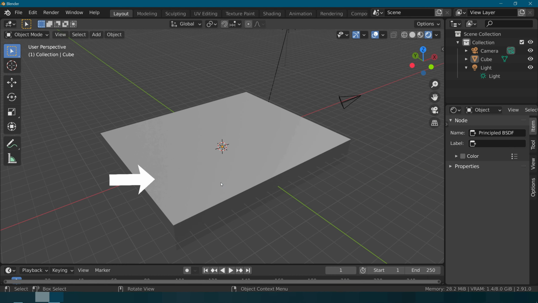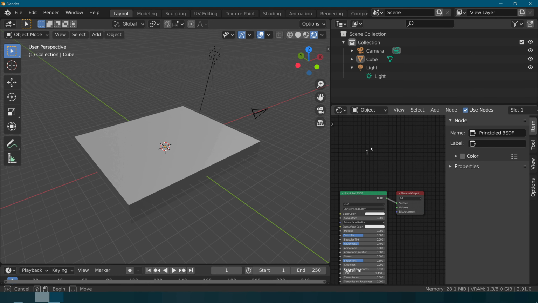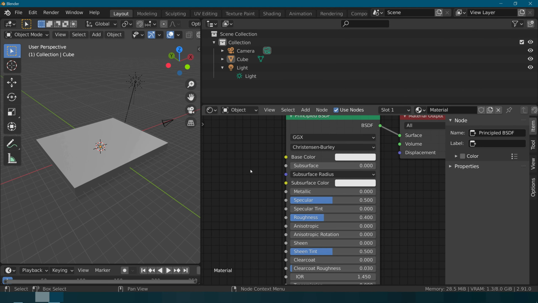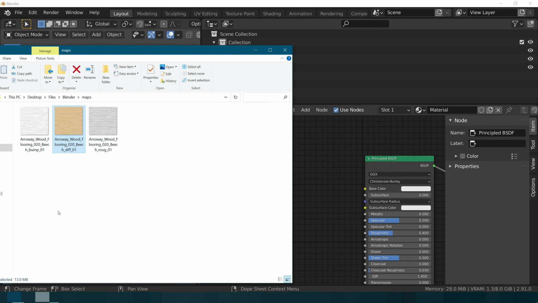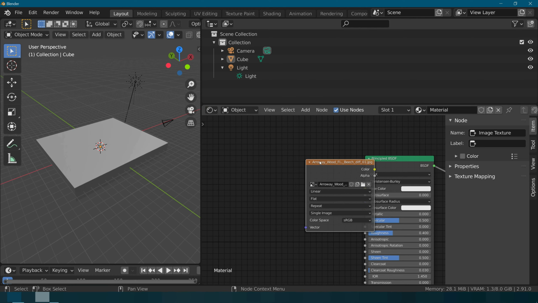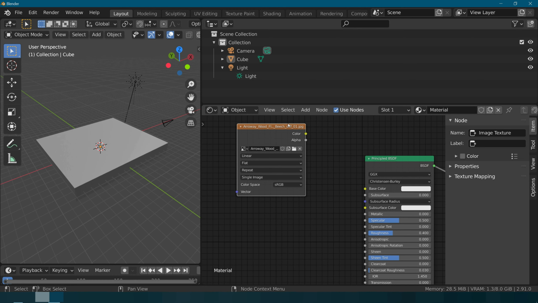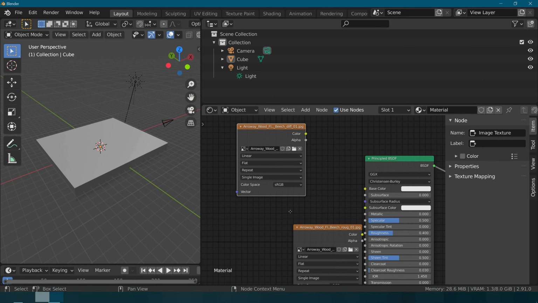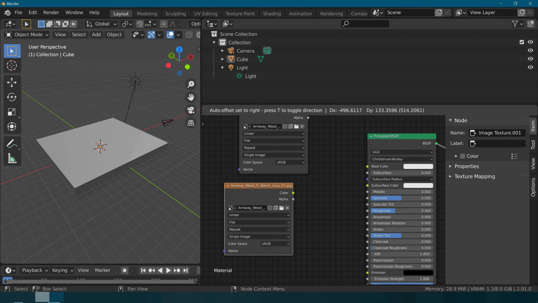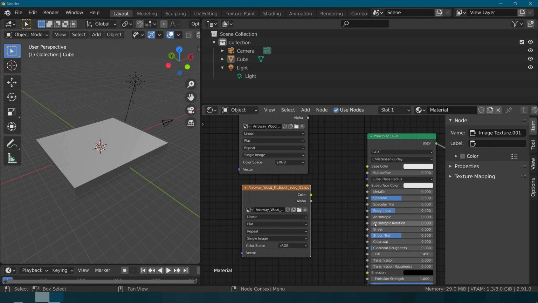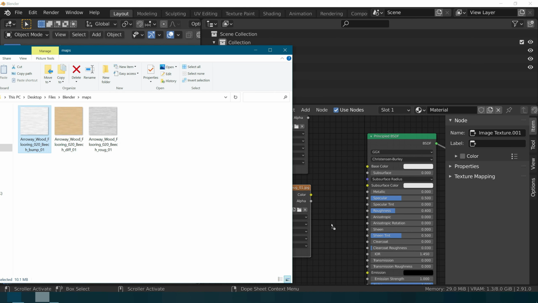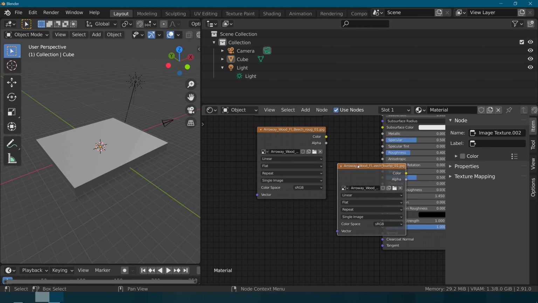So first of all, we'll go to shader editor. Yes, you can find multiple options as you zoom in. Now we'll add these files one by one. As you can see now, I have added the files. Hardness, you can see roughness. The second one is related to roughness.